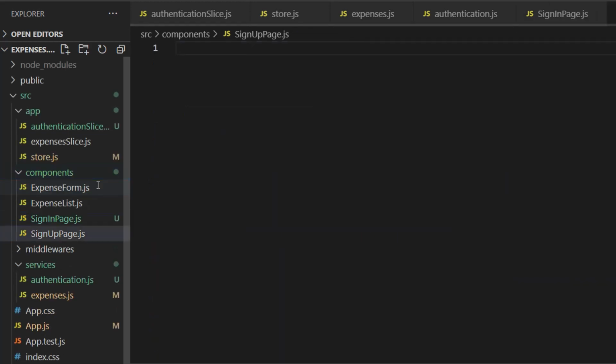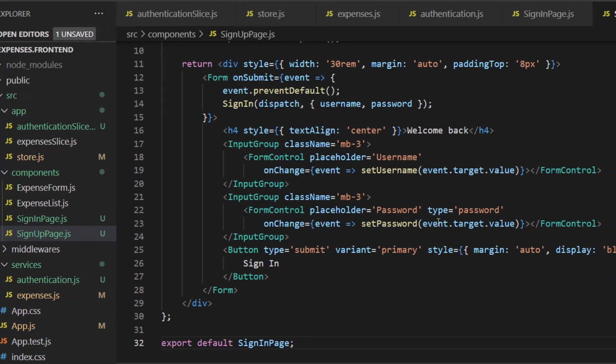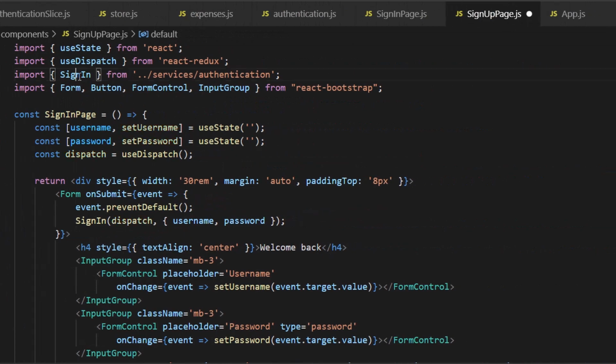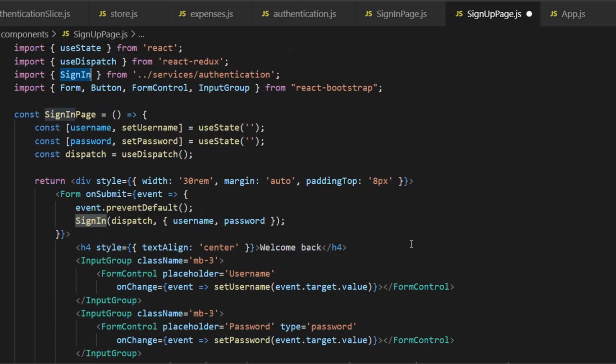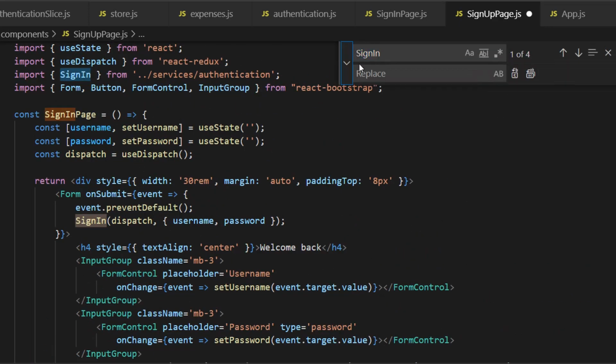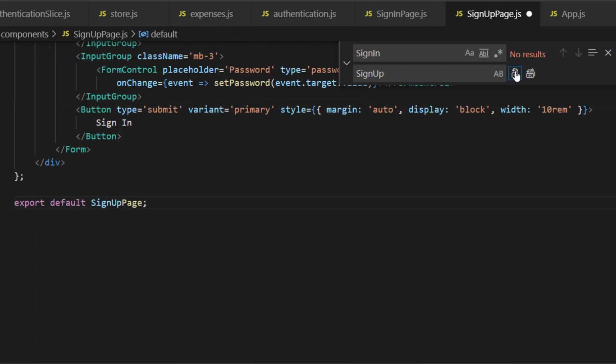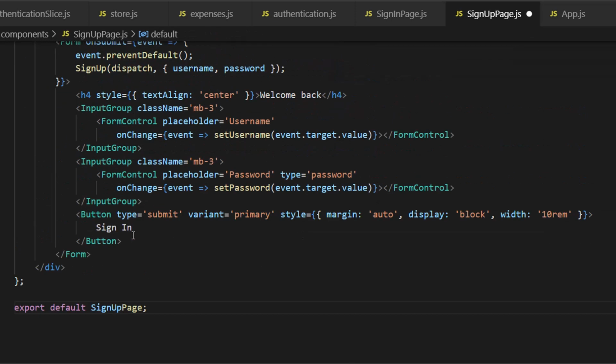.js. Let's paste our code in here. And we can change everywhere where it says sign in to sign up. So we can do a find right here, expand this and do sign up. And then we can change that one, that one, that one, and that one. There you go. Also, the button should be sign up. And let's make it success.